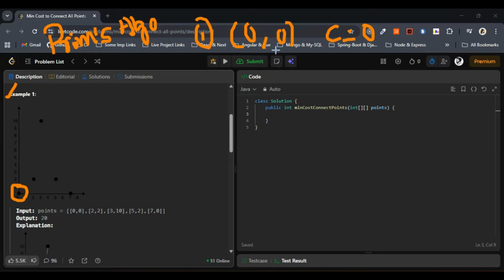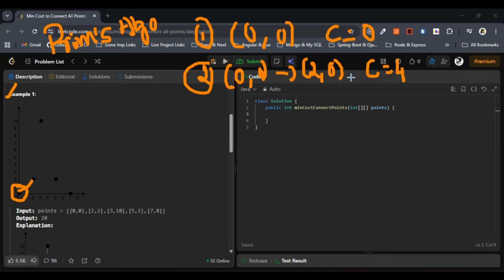Step 2, let's move on with the next step. From 0 comma 0, we will connect the nearest point. The nearest point is 2 comma 2, so let's connect this one. Now we have connected it. Basically, we are connecting the nearest point 2 comma 2. The cost to connect here is 4. So we have connected 0 comma 0 to 2 comma 2, and the cost is 4. So this is fine. Next, what shall we do?